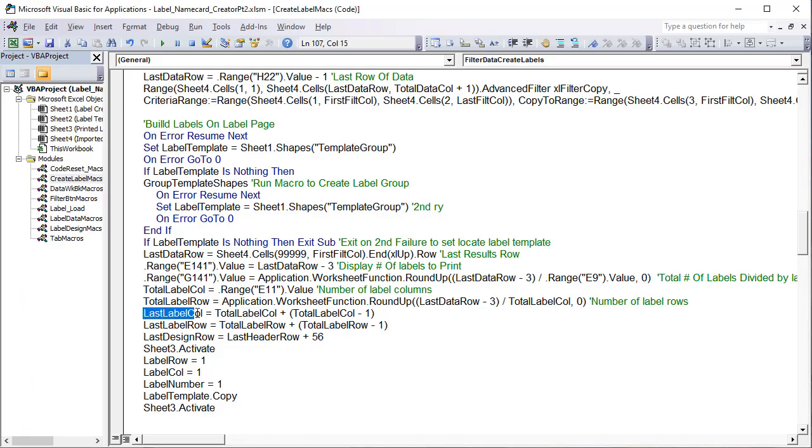So the last label column goes to the total label columns. In this case, it's 2, plus 2 minus 1. 2 minus 1 is 1. So 2 plus 1 is 3. Same thing for the label rows. Basically, I want to know the total label columns because I have to compensate for those spacer columns, both in the columns and the labels. So that's important. The last label row, again, is the total label rows plus the same thing minus 1. No difference. So that will allow us to skip those.